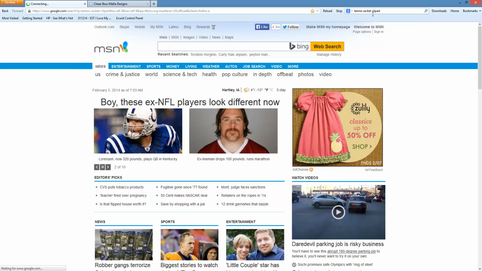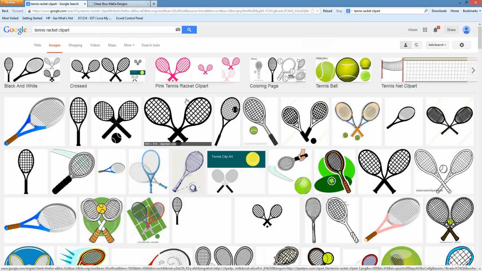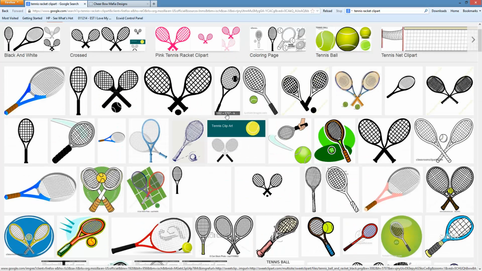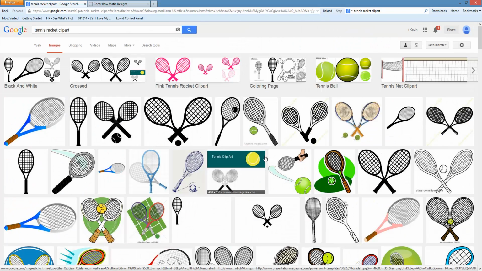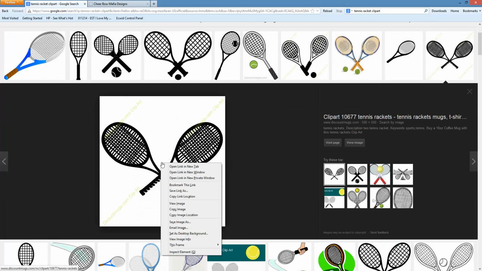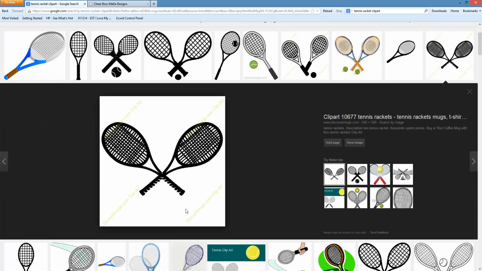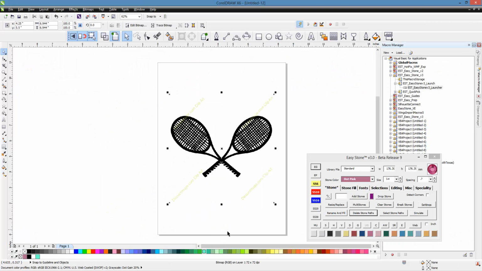So we'll go ahead and see what that gives us, and we'll click on images here, and we can look through the images that Google Images gives us till we find one that kind of speaks to what we want to create. So I think, let's see here. I don't know. Let's go with this one right here. I like this one. This one's good enough. So we'll right click on this and choose copy image. And then we'll come over here to CorelDRAW and we'll right click and choose paste image.